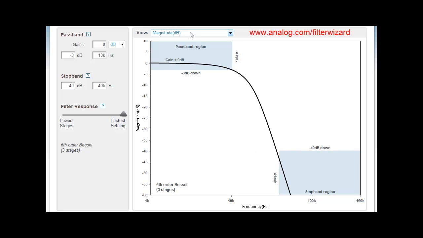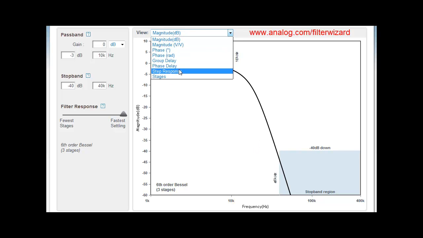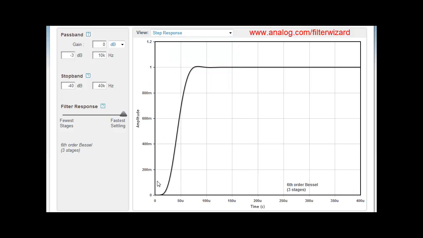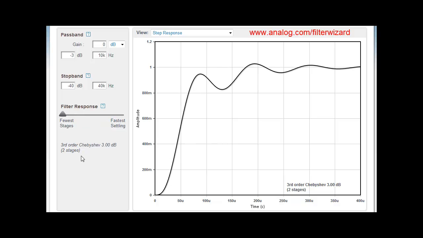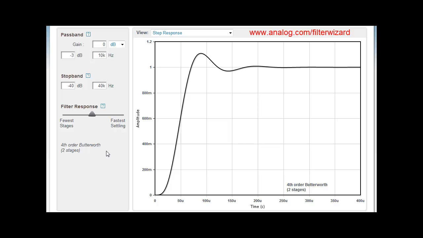kilohertz. But on the other hand, when we look at the step response, we can see that the step response for the Bessel filter is really good. But as we move over to the Chebyshev filter, then it looks pretty bad, and the Butterworth will be kind of in the middle here.